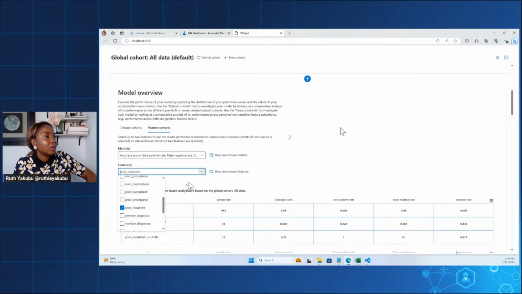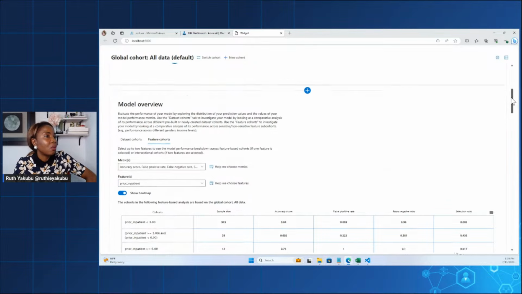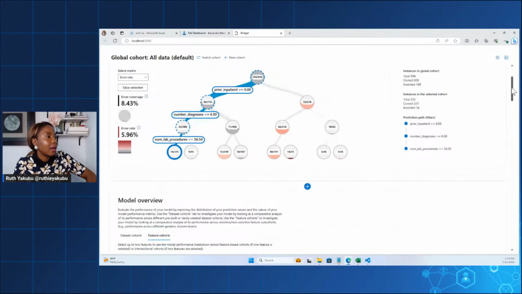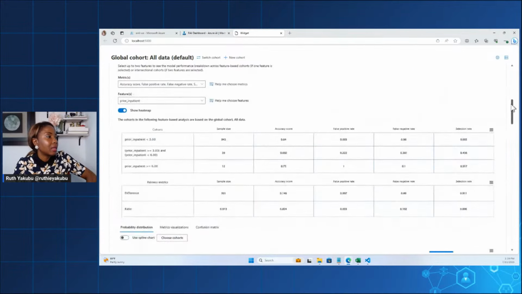So if you notice for the demographic where there's a high error rate versus the one with the less error rate, the common denominator is always the prior inpatient hospitalization. So we're seeing that patients, and once you select a feature, the good thing is the dashboard is automatically going to create the different cohorts for you for that feature.